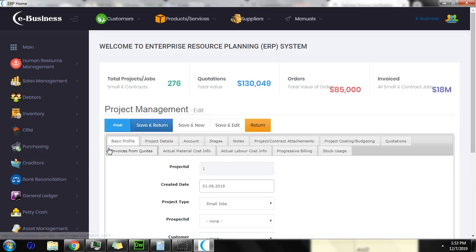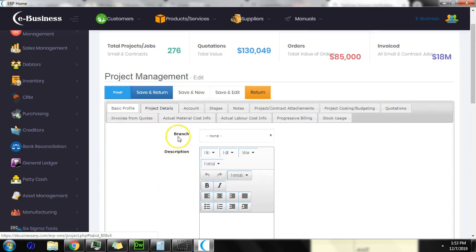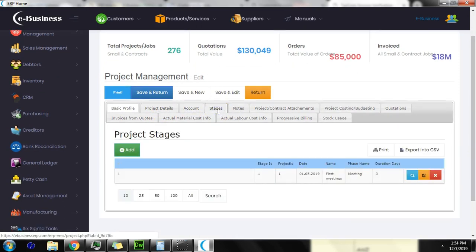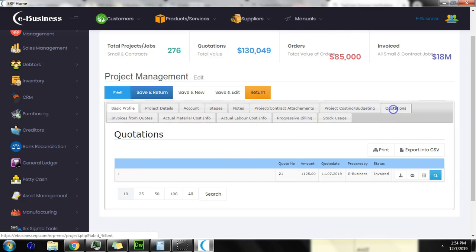Example of these small jobs that has been created. You can do project details, accounts, stages of your costing. You can do job costing, and then from costing you can raise the quotations, and from quotations you can raise invoices.